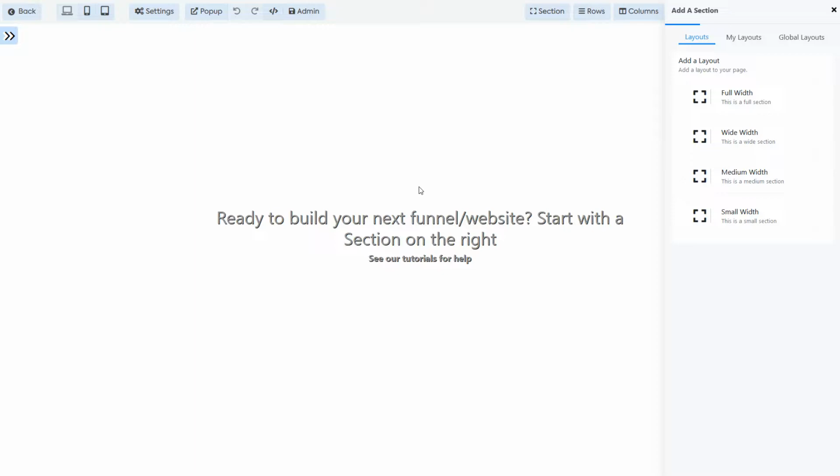So upon pressing that, we're going to be greeted by this. So it's very blank, very bare bones. It may seem a little scary at first, but I promise it's very, very simple to get through. So first things first, on the right hand side, we have layouts. We can have a full width layout, wide width layout, medium width layout, and a small width layout.